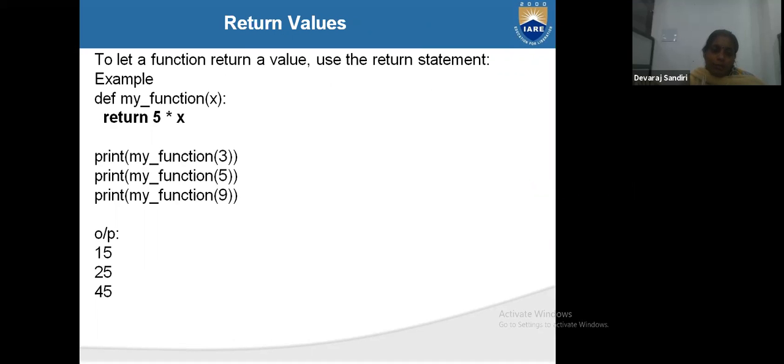Now, return values. How will we use return? def my_function(x): return 5 * x. print(my_function(3)). Here 3 is multiplied by 5, so the output will be 15.